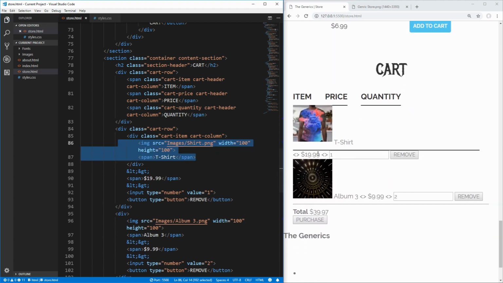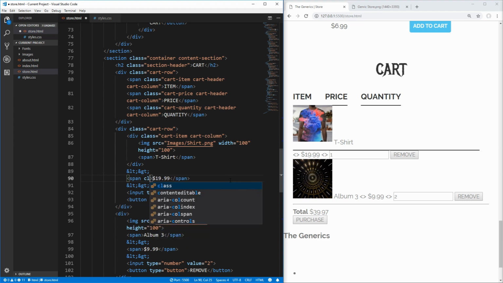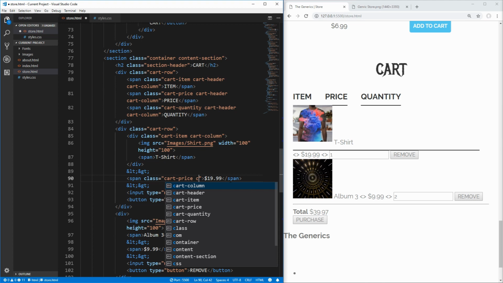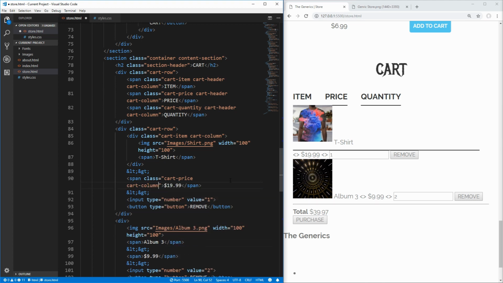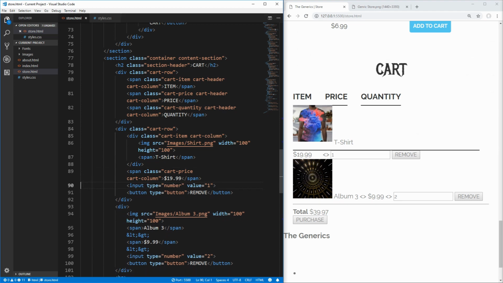And now if we save this, you already see that we started getting borders on the bottom, which is perfect. Next, we can move over this cart price to be inside of this span here, since this is the price for our item. So we'll give a class of cart price and another class of cart column. There we go. We can also remove these less than and greater than symbols here again, since they're just used for spacing. And then lastly, we have our cart quantity, which includes the input and button down here.